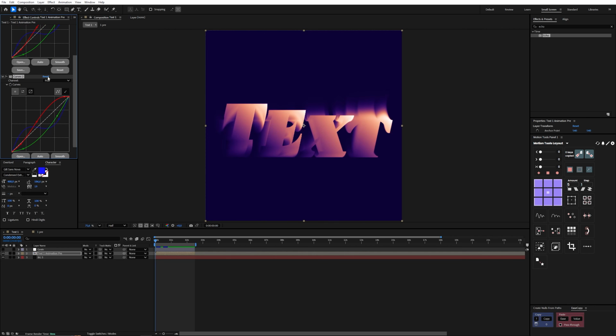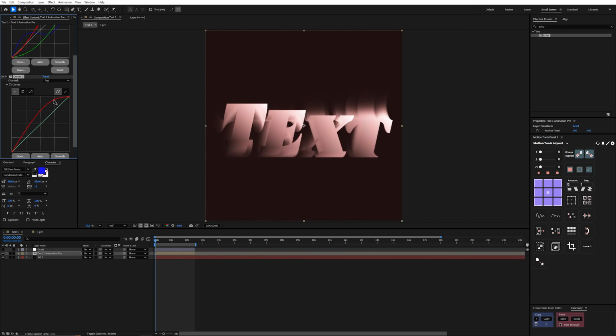So I'm going to turn this back on, I'm going to reset it, and the way I always work with this is just changing to one of the first colors, and I just mess around with these handles generally.